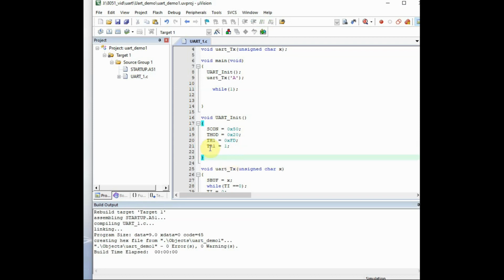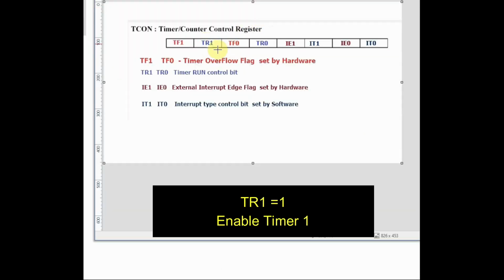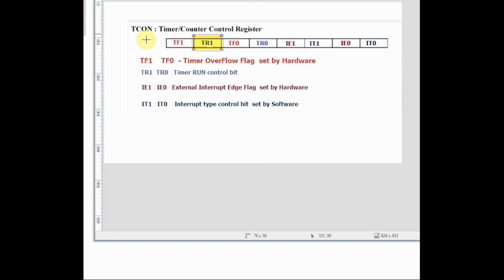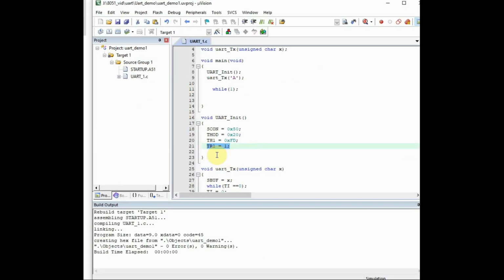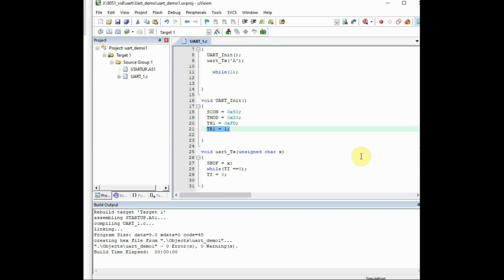Timer 1 is used in mode 2. Then we make the TR1 bit 1. This is from the TCON register. The TCON register is an 8-bit register, and it is bit addressable. Either you can use the full TCON byte value, 0x40, where only the D6 bit, the TR1 bit, is set, or you can individually make TR1 equal to 1. Here we are using only the bit TR1 equal to 1.